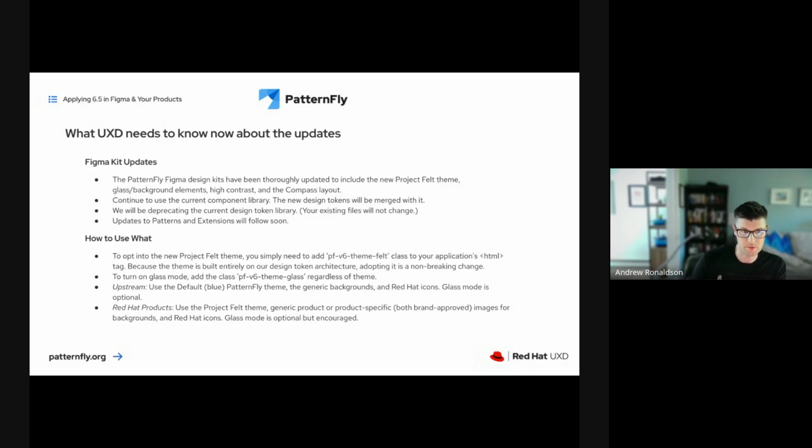For upstream projects, they're still using the blue. So an upstream version of OpenShift, which I think is OKD, would still use the PatternFly blue because it is a community project, whereas more traditional Red Hat projects, OpenShift, Console.dot, Ansible, those are all using the Red Hat theme.